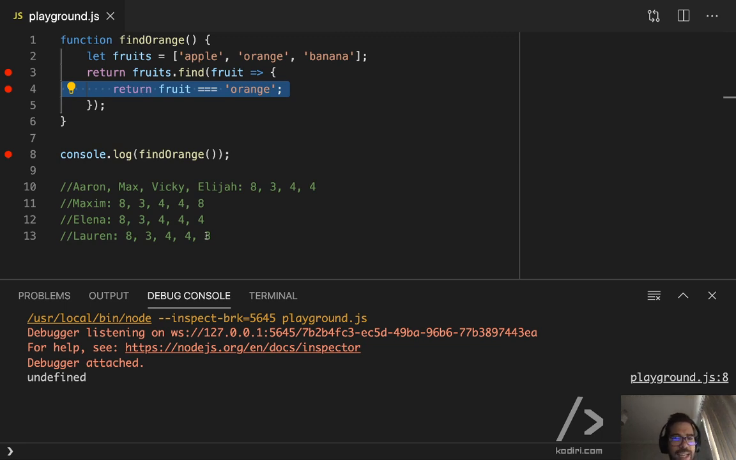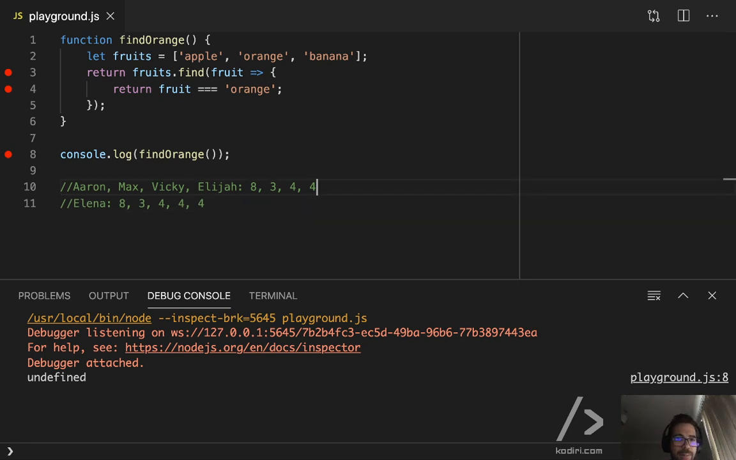And now we find the controversial part. We got the fight between Elena and Aaron, Max, Vicky, and Elijah. Elena thought that even though we found the orange already, find will iterate again to check the banana. That's not the way find works, Elena. Once find identifies the element we are looking for, it gives up. It stops.